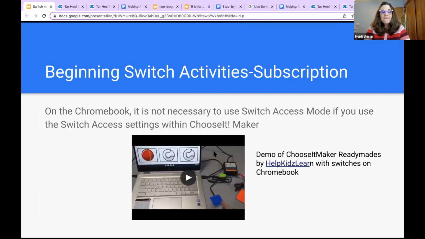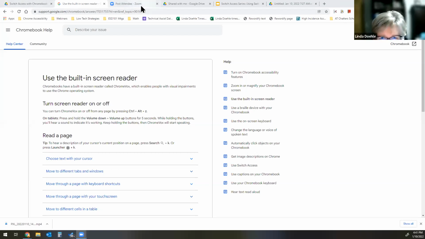So I'm going to go over here, and Linda, this is you. What I did was actually record using their Switch It Maker ready-made. I think I have it pulled up, so I'll go ahead and share my screen. I'm just looking at which screen I have it set on, but I do have it on this one. Okay, right here.